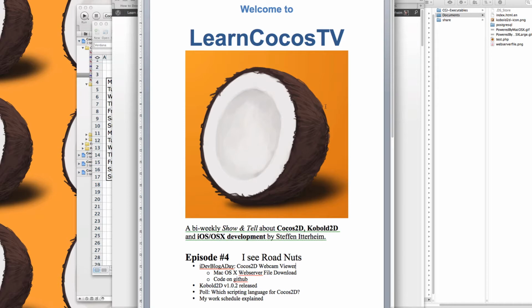I wrote a tutorial for iDevBlogADay about how to make a Cocos2D Webcam Viewer, and my intention was basically to see how to download files from a web server and actually replace them at runtime. Also, I released Cocos2D version 1.0.2.